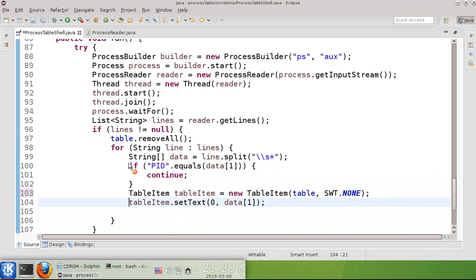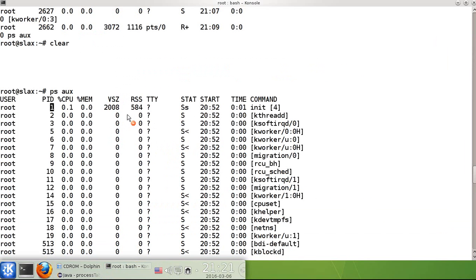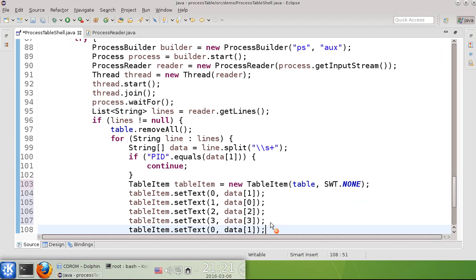So I take the process ID. The user is in the first column, but I display it in the second column. Then the third one is actually the amount of CPU. The fourth one, of index 3, will be the amount of memory consumed by the process.